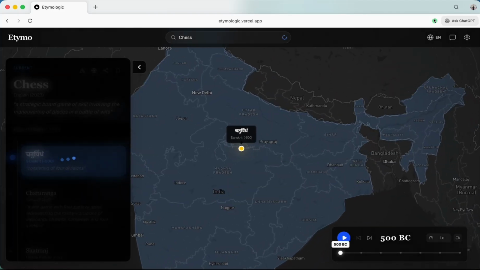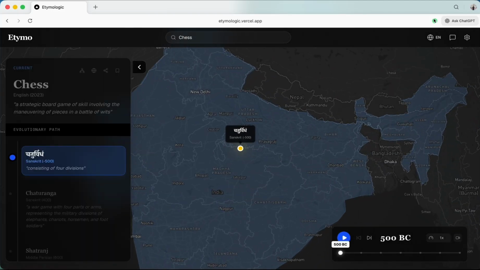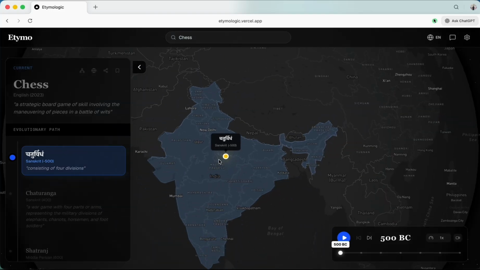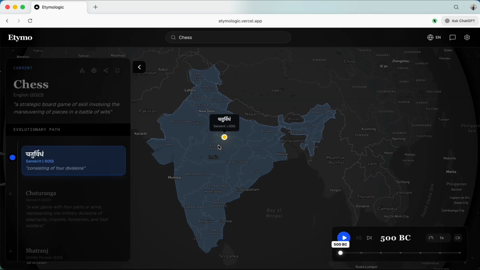Now look at the globe. It is leading us all the way to India in the year 500 BC, where the word originated. Back then, they didn't call it chess, they called it chaturanga. Below, we have a timeline that controls the journey.